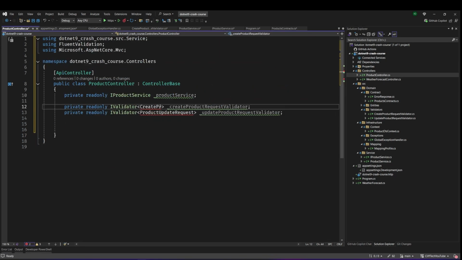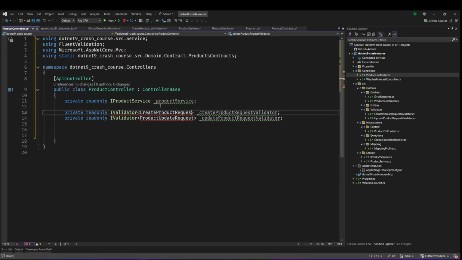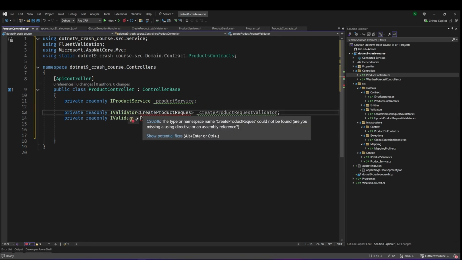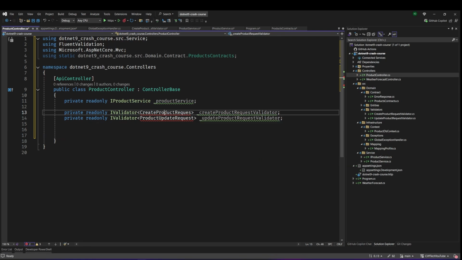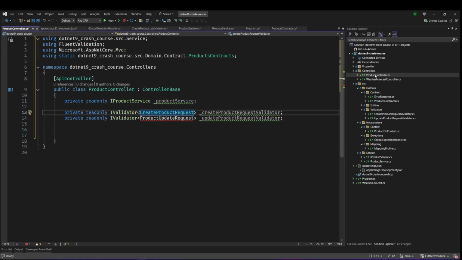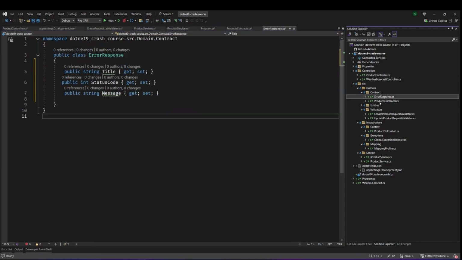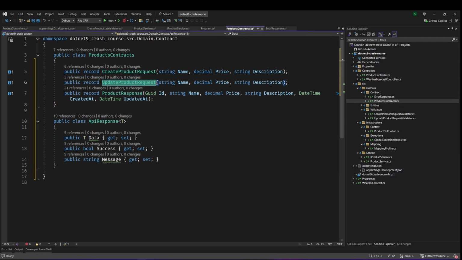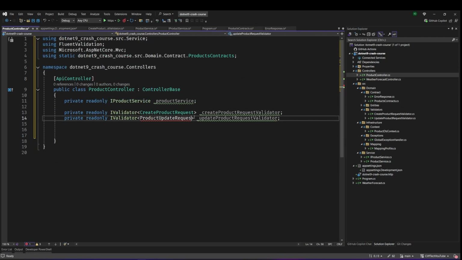So basically this is what we have. Let's import that. So we are saying that create should not be found. Are you missing? But this is okay. We need to add T to this. And then let's go and bring the update from our construct. So update product request, to be easier for us to copy and paste. Okay, so this is it.